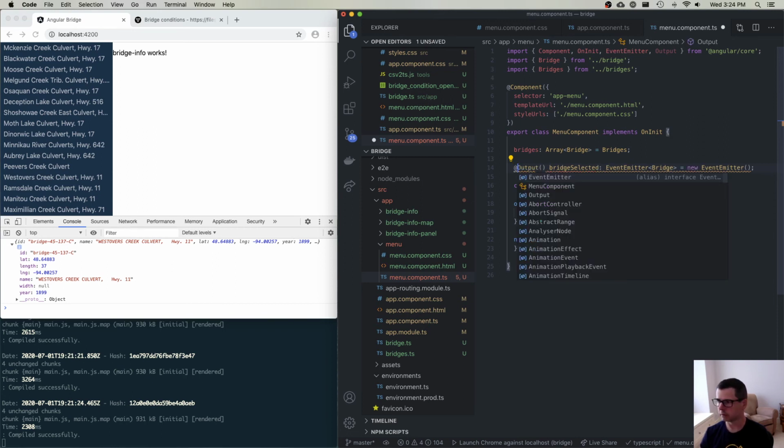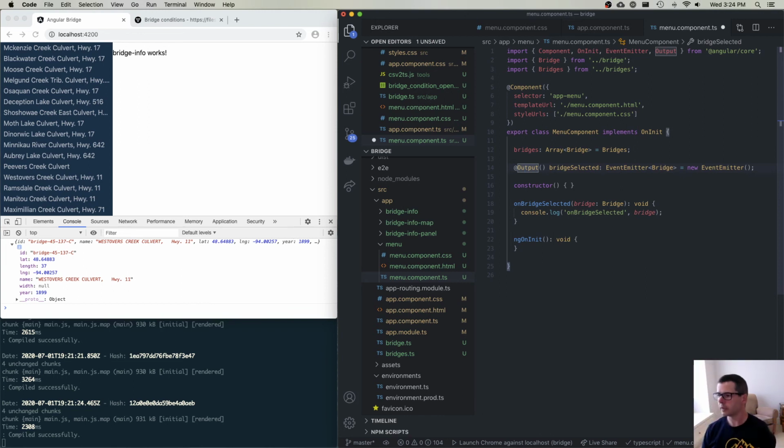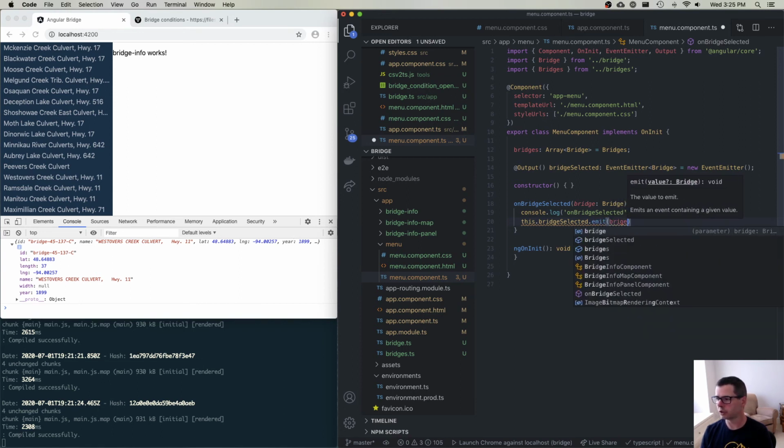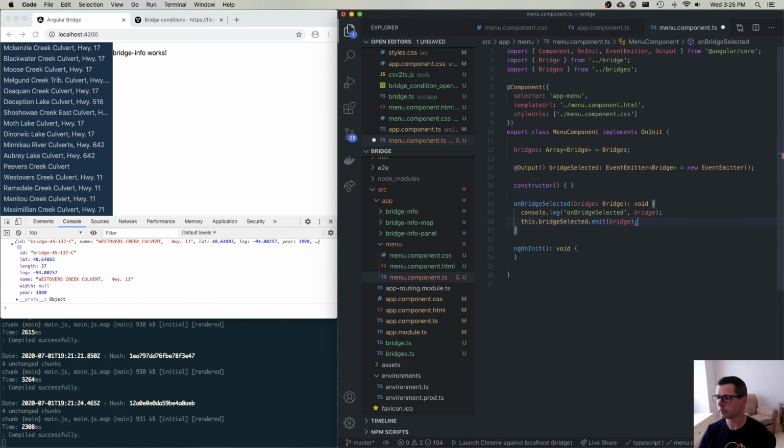Whoops, it's a decorator, so I have to use @. So this bridge selected lives on this component. It is an event emitter that is going to emit bridge instances, and it's available to the parent, whoever wants to get access to it. So how do I use this thing in my code? So what I'm going to do here is I'm going to say I want to reach into the component, I want to get bridge selected, and I want to emit the bridge that was just chosen.